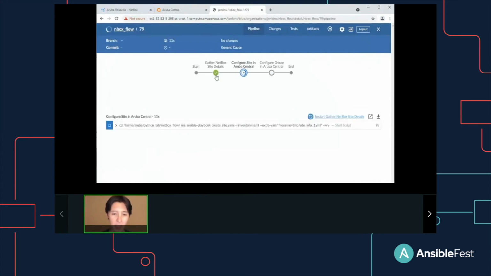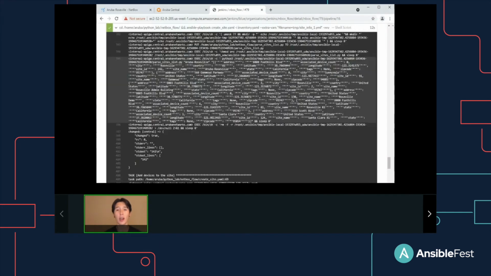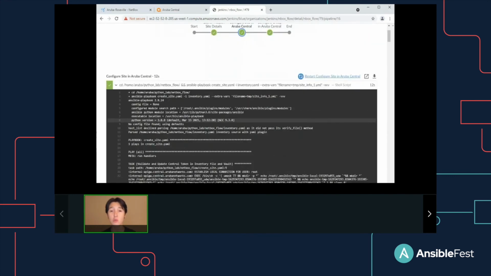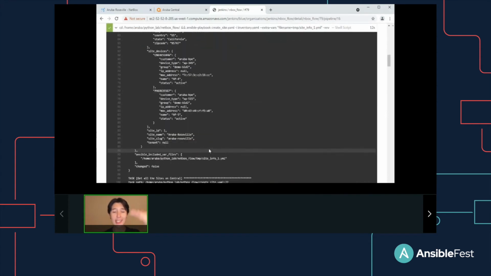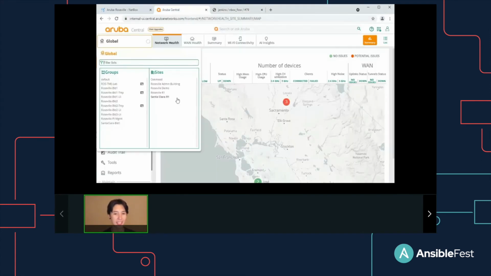By selecting this job, we can drill down and see all the portions of this workflow and their results. Here in this configure site portion of the workflow, this is where I launched that Ansible playbook to send those REST API calls to Aruba Central. Jenkins is neat. We can see the output of that Ansible playbook call. And just like that, within 25 seconds, this workflow has completed.